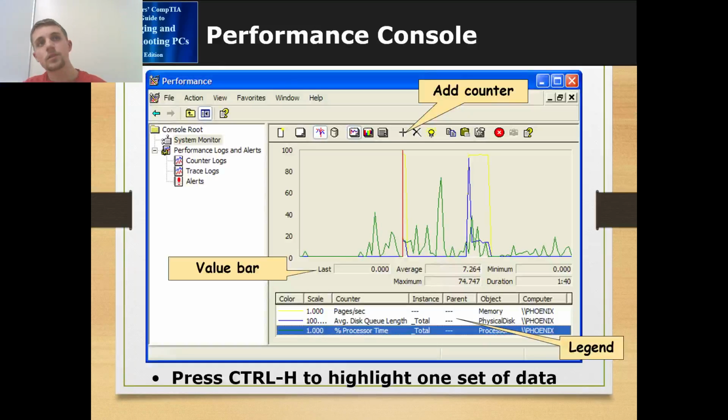So this is what it looks like in XP. All these lines down here, which you can customize, show up on the graph above, along with the amount of resources used, or in this case, pages per second, processor time, and average disk queue length. You can also monitor remote PCs through this as well, but you have to enable remote monitoring, remote connections, I should say.